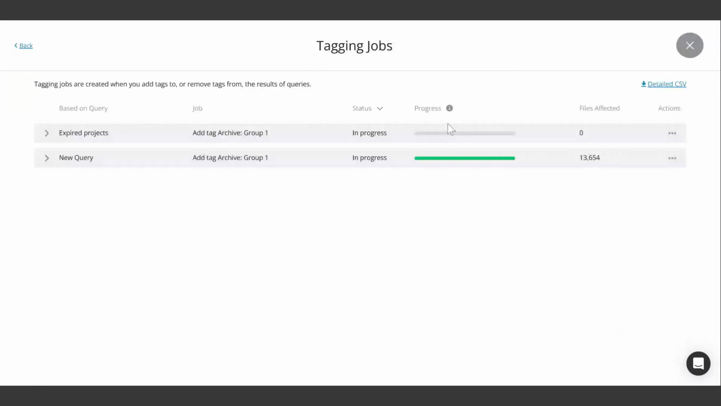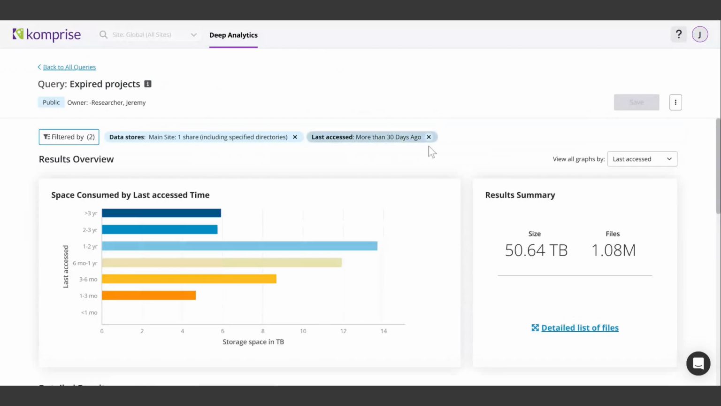And I can always check the progress of this tagging job with the tagging job screen. So it's just started, but pretty soon it'll be complete. And then I can go ahead and create more queries. Say I want to create a query for specific file extensions or any other criteria for any other directories, I can go ahead and tag those so that all of those tags are accumulated into the query that the admin has already created for that tag.